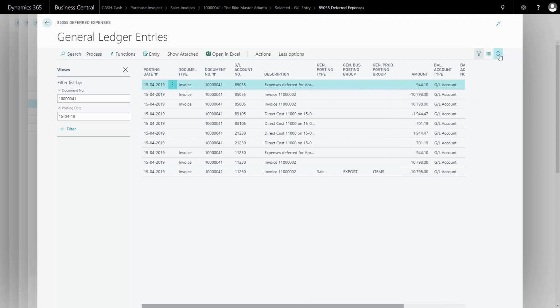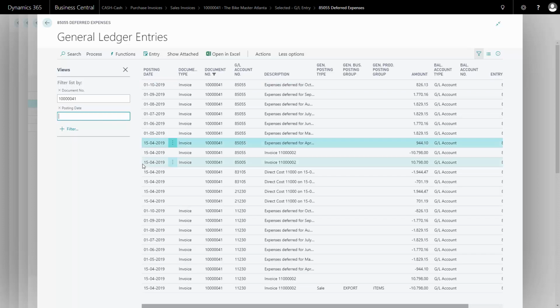Let me just hide this one so we can see the amounts. So if I'm removing my posting date here but keeping the document number, I can see all the other deferrals here. And of course, in this example, the deferral account shouldn't have been an expenses account but an income account.